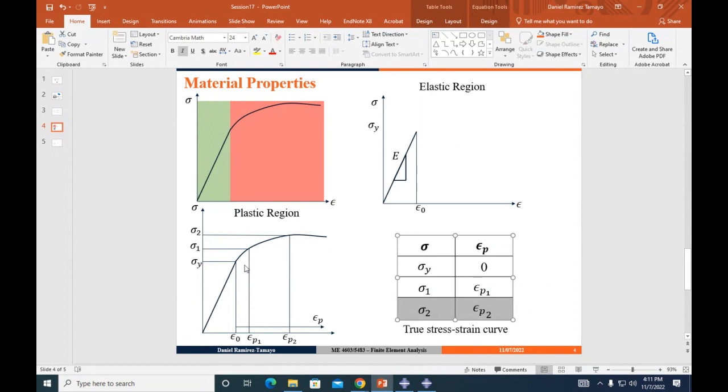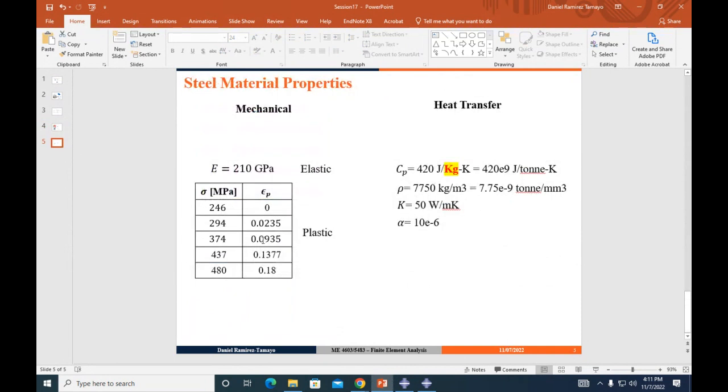You don't have to use a lot of points, as you're going to see here. For us, I'm only going to provide these 5 points. In between, Abaqus is going to do a linear interpolation. All right, so let's enter these properties.